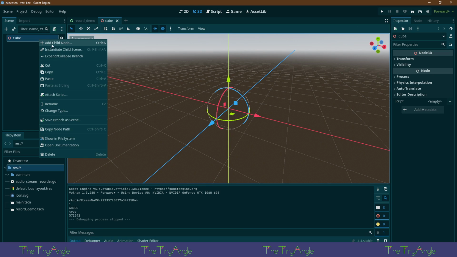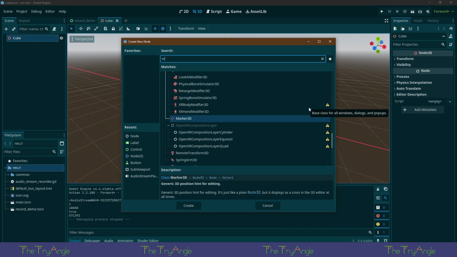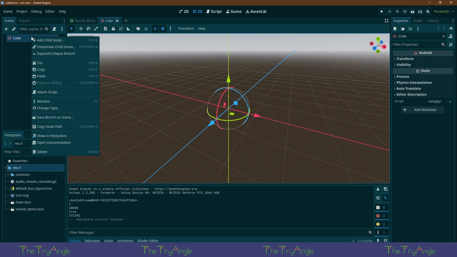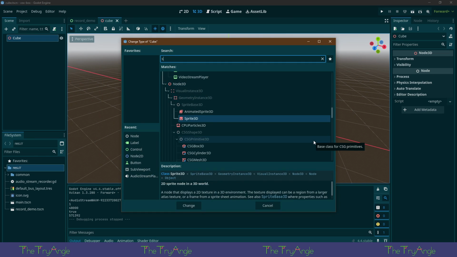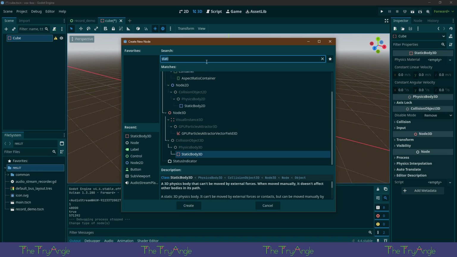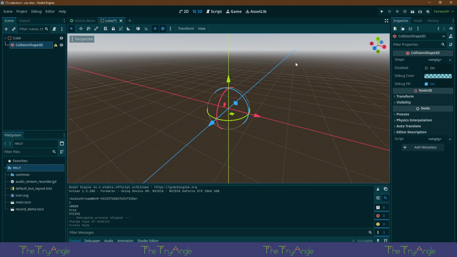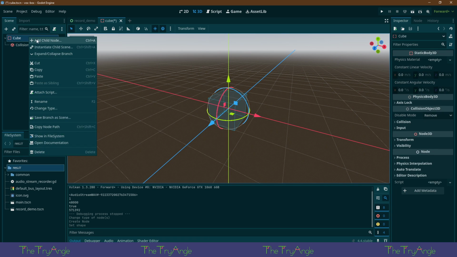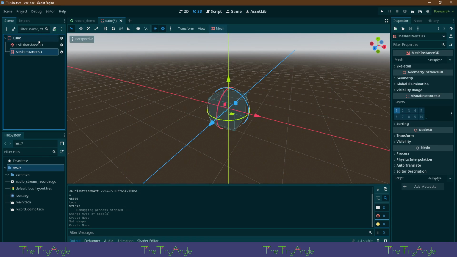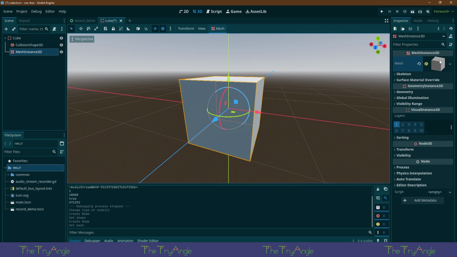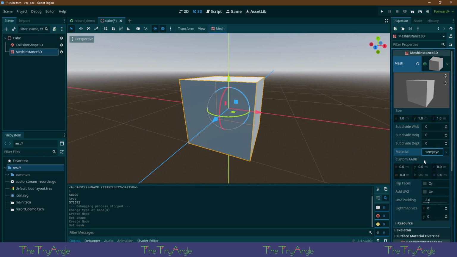Let's see here. Now our cube here is going to be... What kind of thing should this be? Actually, I think it should be a static body. And we'll need a collision shape. And that shape will look like a box. And we'll add a mesh instance as well. And hey, guess what it's going to be? There it is.